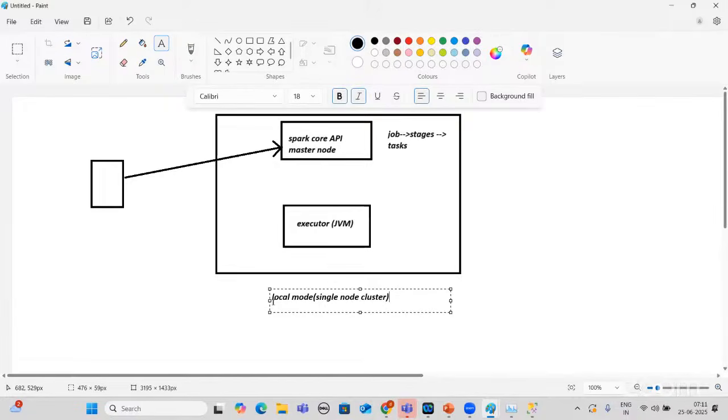In the slave node, how many slots will you have? Two slots. Two slots means how many processes you can do at a time: you can do two processes at a time. So what is in the slave node? You are having the executor and cache. What is the executor doing? At the backend it is a Java virtual machine, JVMs. This is what you need to understand.